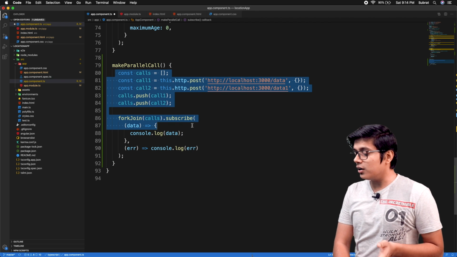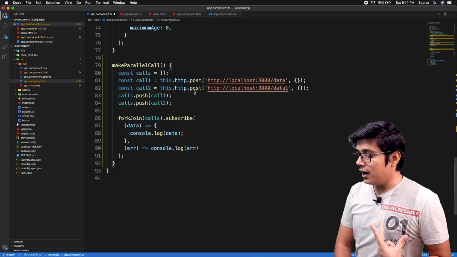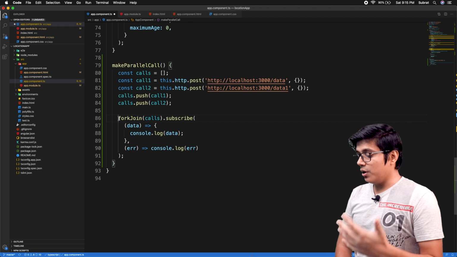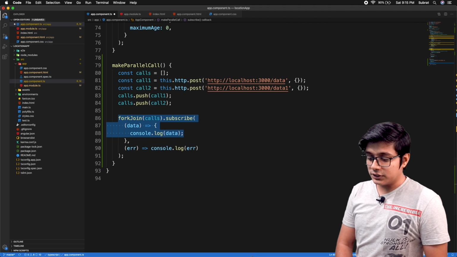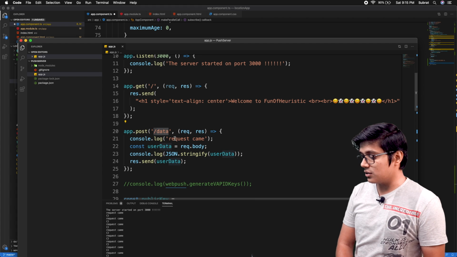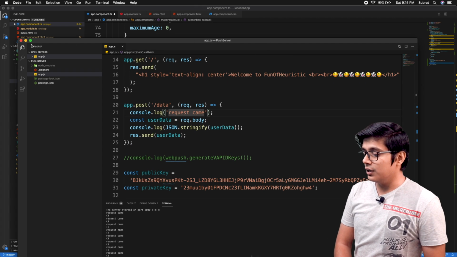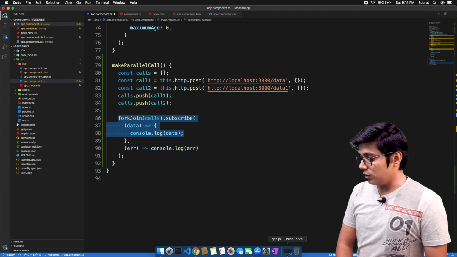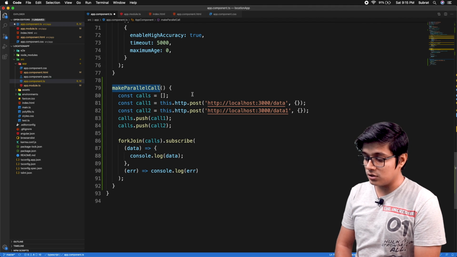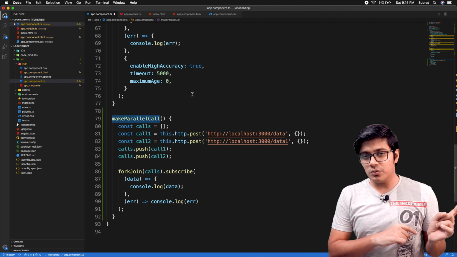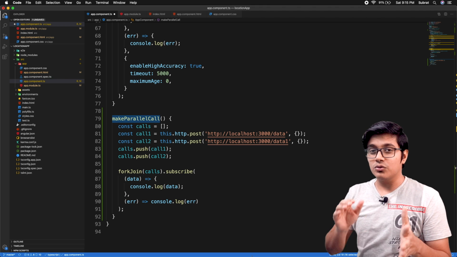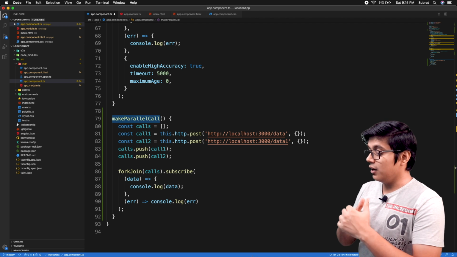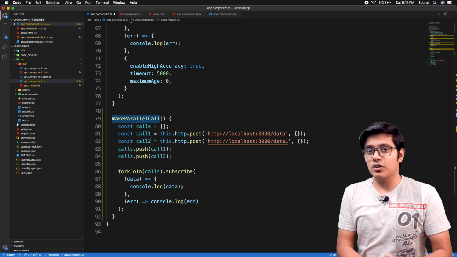In this method, we are making two post calls, pushing them to an array, and making a forkJoin call. And the server is here. If you hit the data endpoint, it will just return the user data, whatever user data you are sending. This Angular application is from the previous video, which we used to get the user location and mark it on your map. If you haven't watched that, please go ahead and watch it. I will link it in the card.